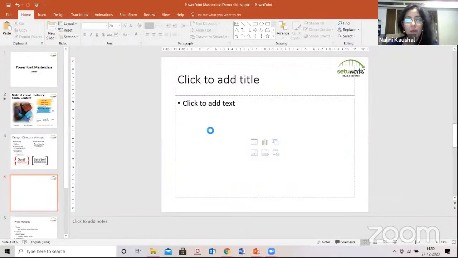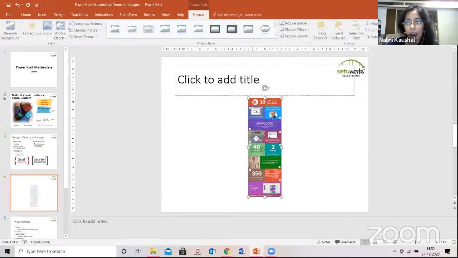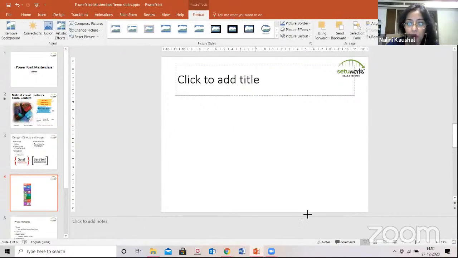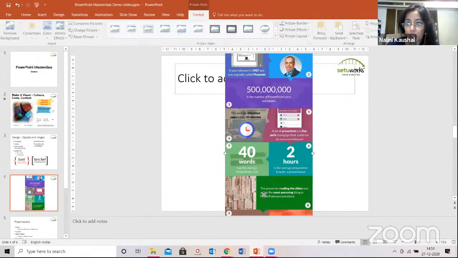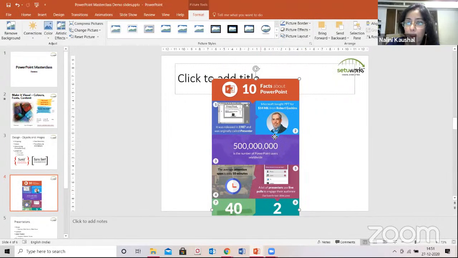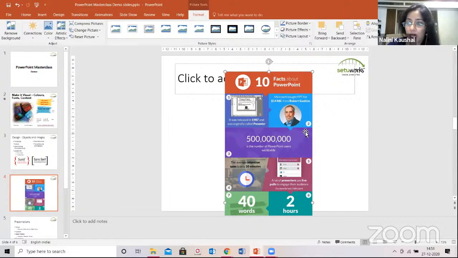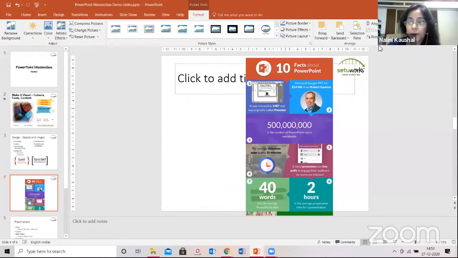Let's say this was an image that's there. One is this image has many points. The more I stretch it, the more it will get distorted. Let's say what I want is a part of this image and not the entire image. And that is where your cropping comes to help. How do you crop? Click on the image that you'd like to crop. Select the crop option there and crop.